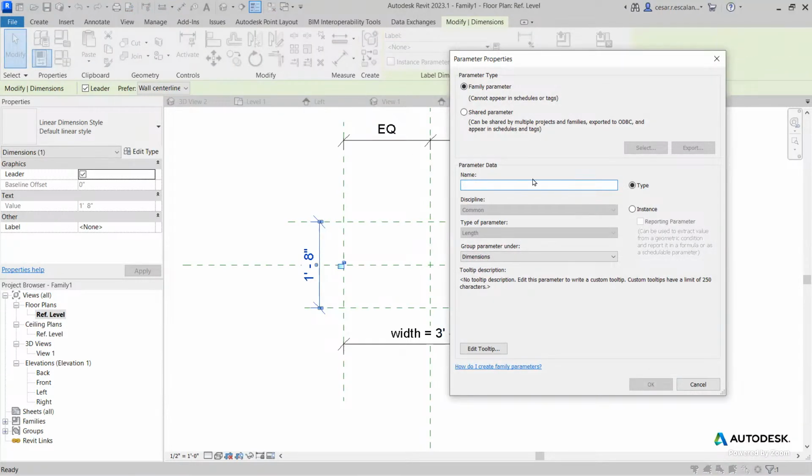So what's the difference between type and instance? A type parameter is a parameter that is common across all the elements of the same type. So if you change a type parameter, all the elements belonging to that type are going to change that property.